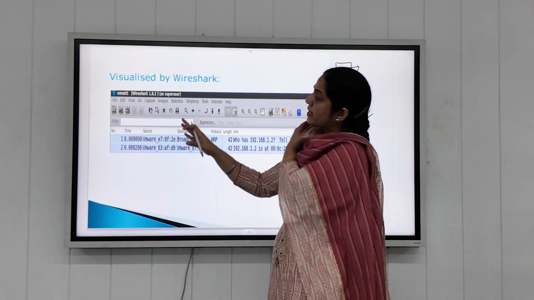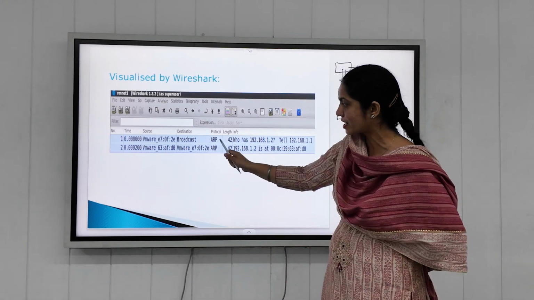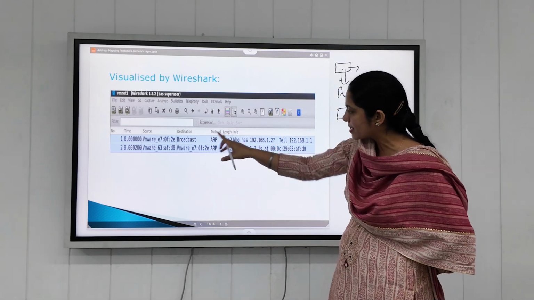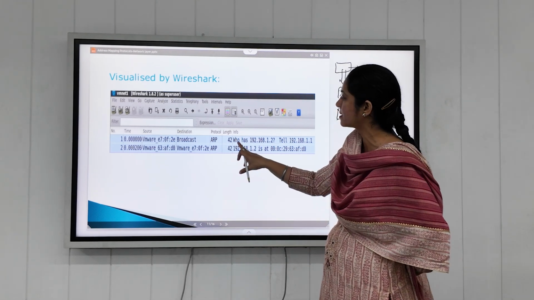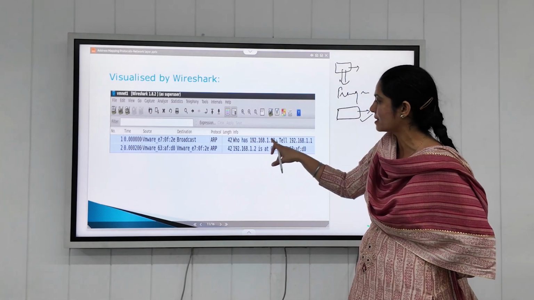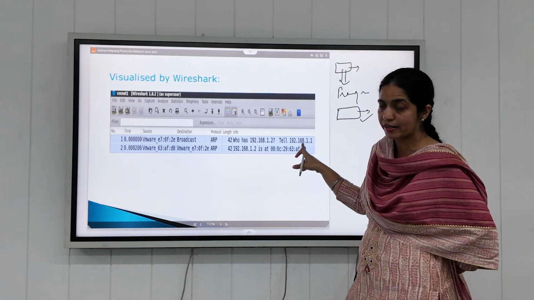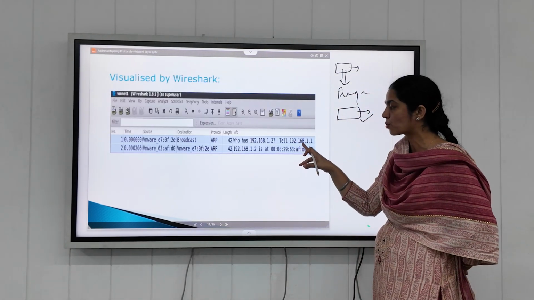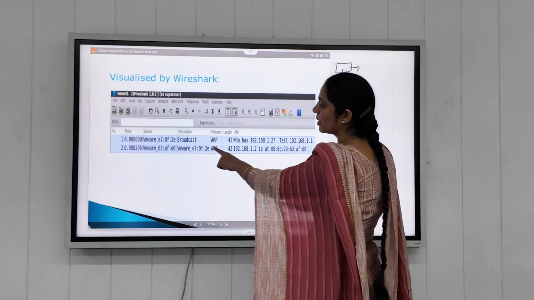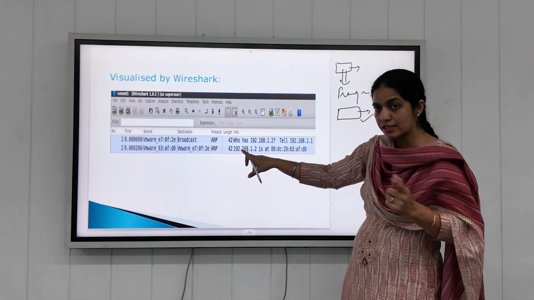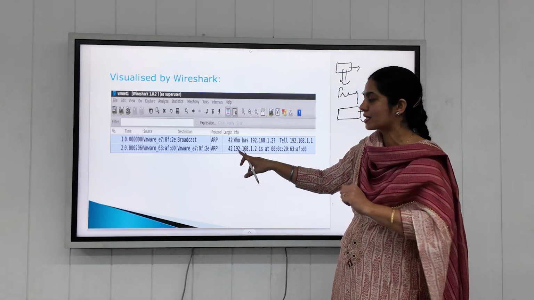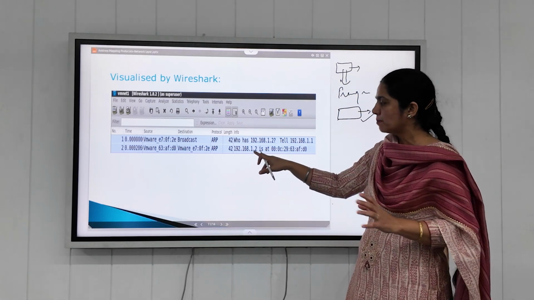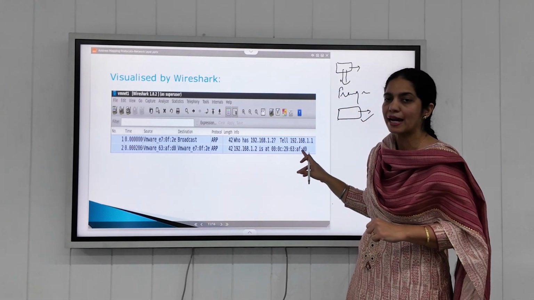If I visualize this with Wireshark also, this is how the request is being sent. The protocol I am using is ARP, with its length of the data, and this is the information part which is exactly to be sent: who has this IP address, can you tell me your MAC address? This is the request sent by the source device, 192.168.1.1. In return, when it replies back, B, that is H2, is sending a reply to H1: 192.168.1.2 is my IP address, and I am sending my MAC address back to you.